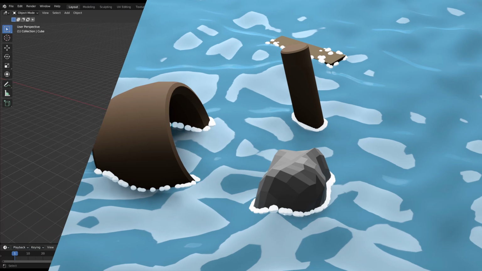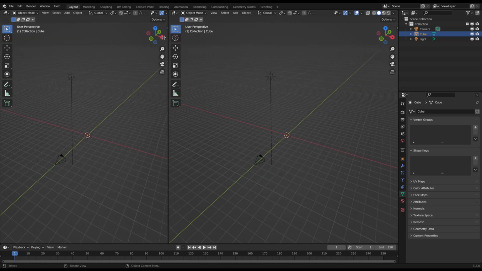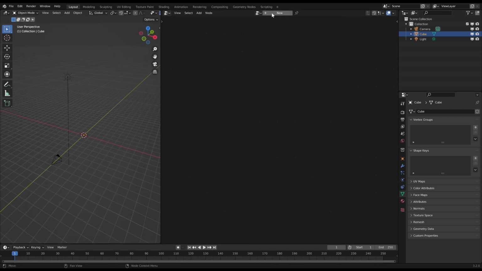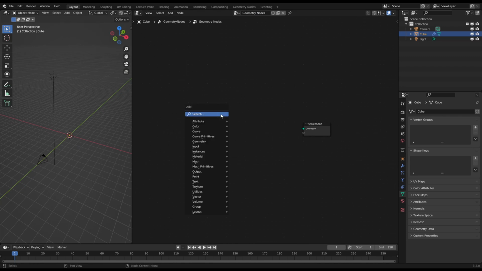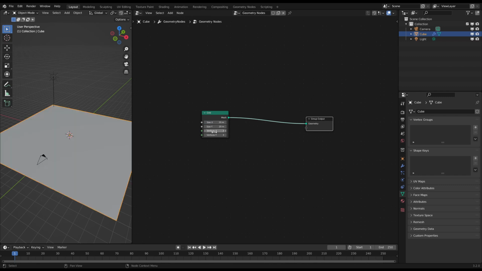Let's get started. At first, go in Edit mode and delete the geometry of the cube. We will use another geometry. Then open the Geometry Nodes editor and create a new group. You can delete the group input. Add a big grid and connect it to the output. This will be our geometry for the water.